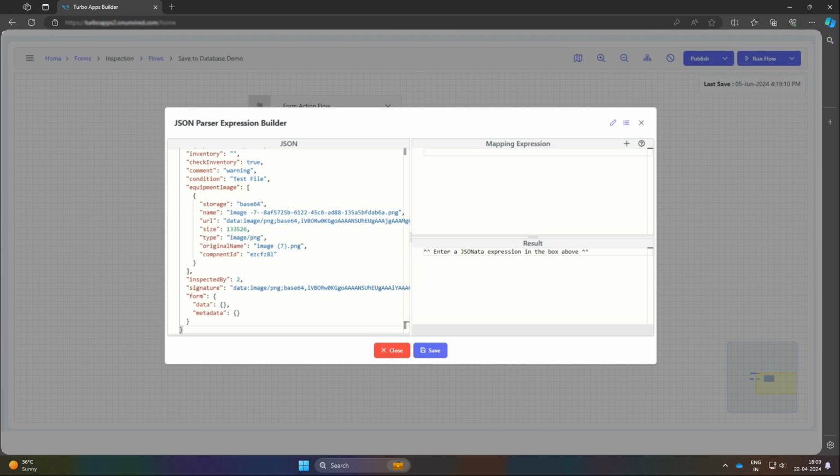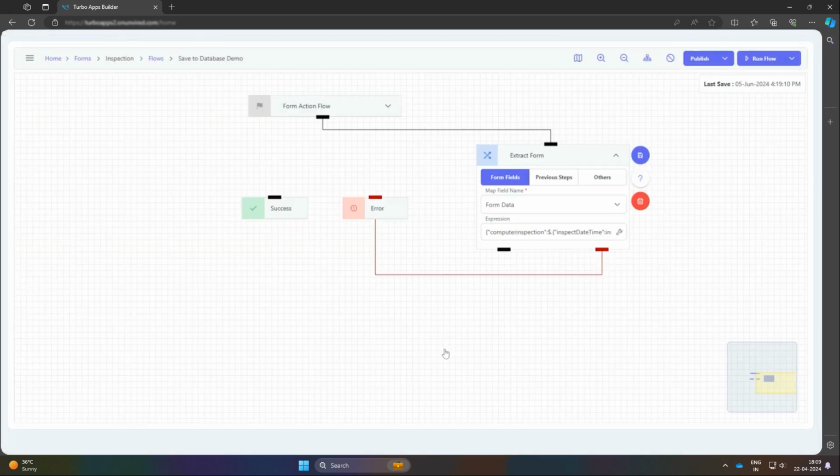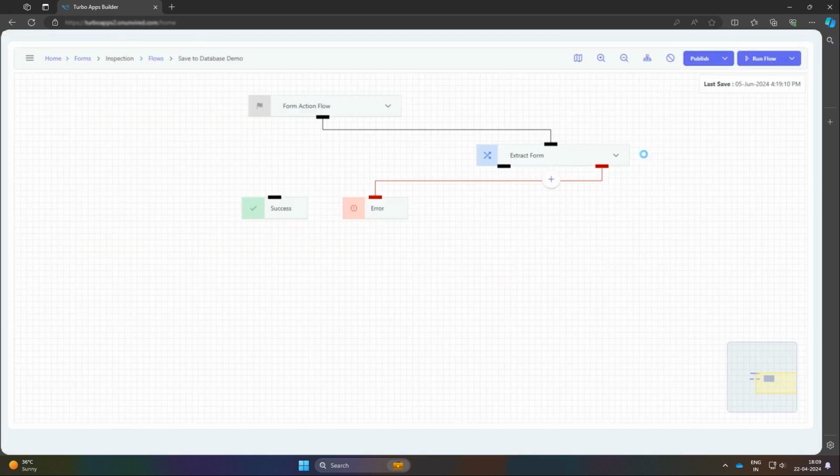Since a comment is an optional field, we will use the inbuilt $exists function to check if a comment is present, and if not found, add a comment with a null value to the output JSON. Paste the expression from the document into the mapping expression window on the right. The extracted data is now displayed at the bottom. Confirm that what is displayed is correct. Now click on Save and close the builder. Click on the Save icon and save the node.